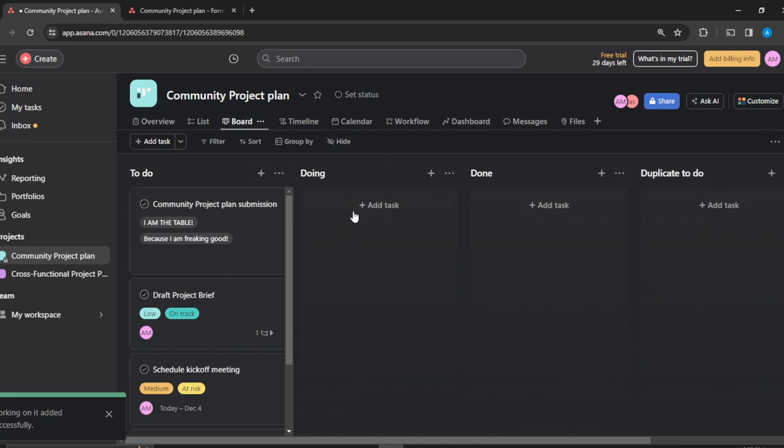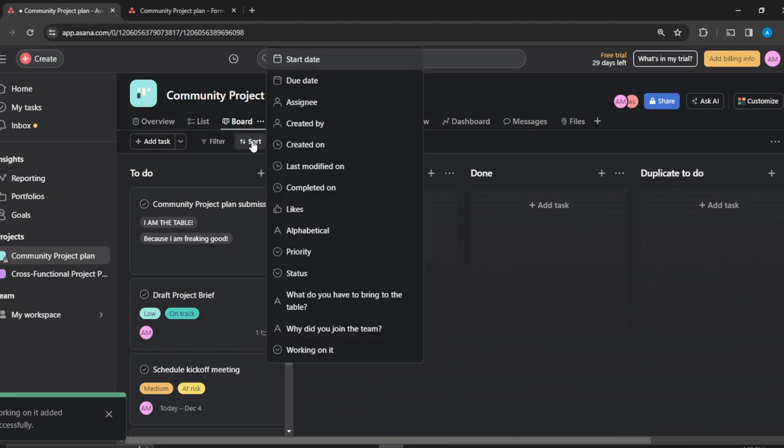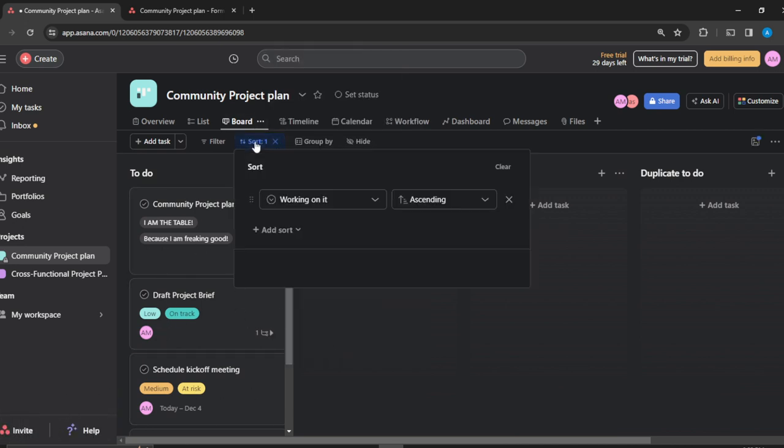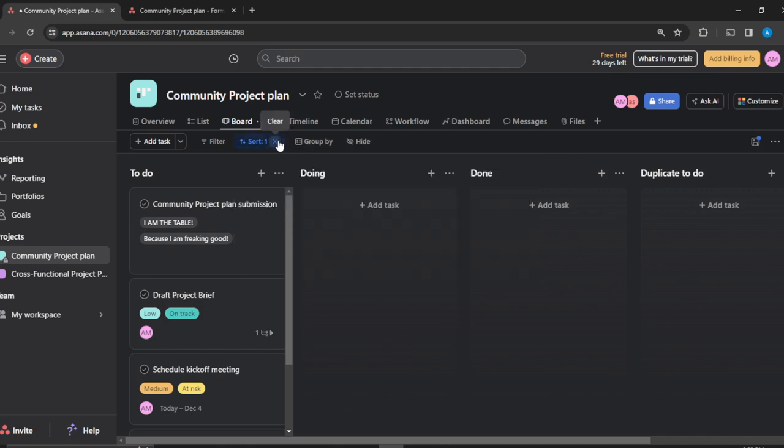So how can I find my field? Head over to this top corner where you find the filter, you have sort. I can click on sort, and here you have working on it already. Okay, so that's it. Working on it, ascending. All right, so I'm just going to clear that, but that has already been added to the field.